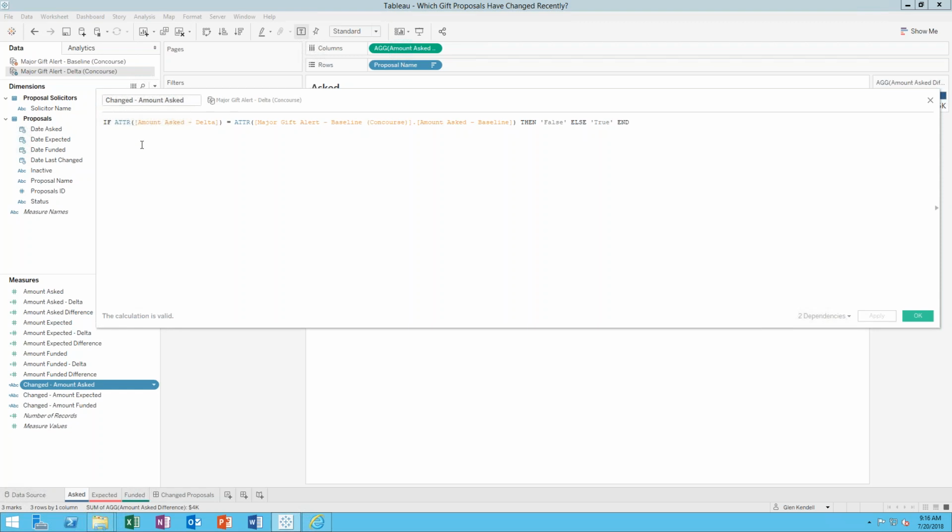You'll notice within here, because this, again, is within the major gift alert delta data source, when I specify amount asked delta, I just put the field name in there. But when I'm referring to the blended data source, I need to first qualify it with the data source name dot the field name. And then that way I can compare two calculations from two different data sources blended together. Super powerful ability. It's really cool. Tableau added this feature recently. So this just tells me, hey, did the amount change or not?